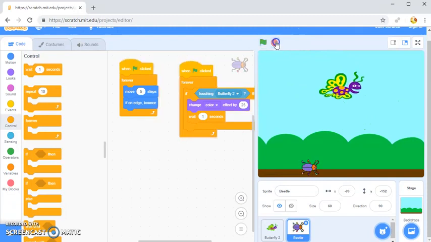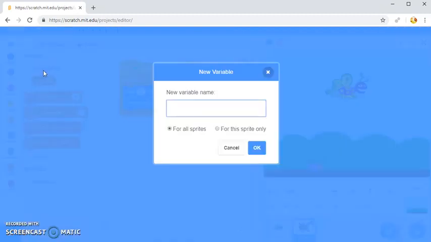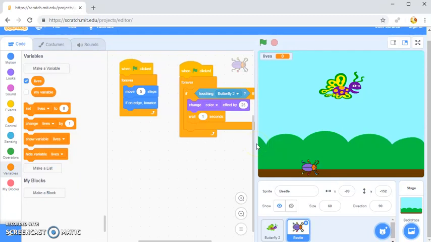Now the next thing we want to do is to put in a variable, because we're going to have a number of lives, so that when the number of lives is 0, then the whole game is going to stop. So how we're going to do that, we go to variables here and we create a variable. So I'm going to make a variable called lives. I'm going to click OK on that. And now I can set lives to a value.